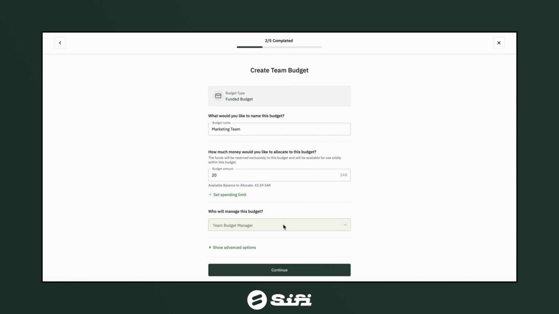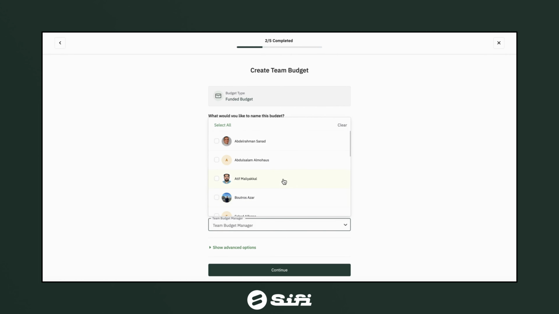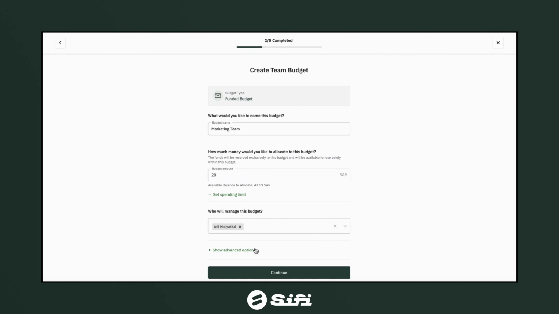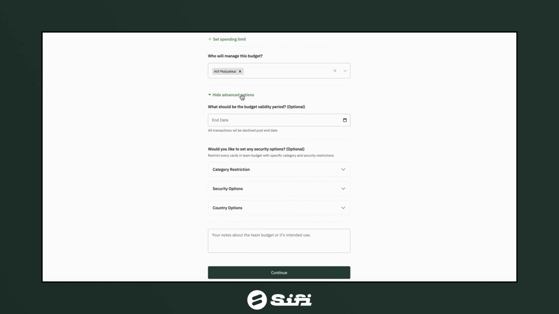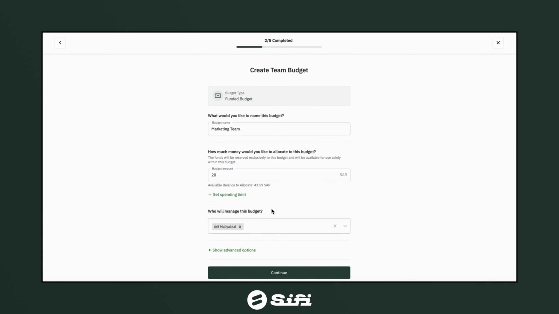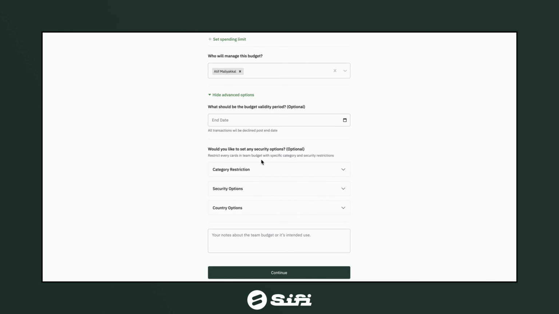You would then choose a manager for the budget. In this case, we'll choose Atif. We have other side options to select for your budget. Once you initiate the name, you initiate the budget amount, and you also choose a manager for the budget, you can also feel free to select any kind of restrictions or security options, or even country options. We'd leave that.